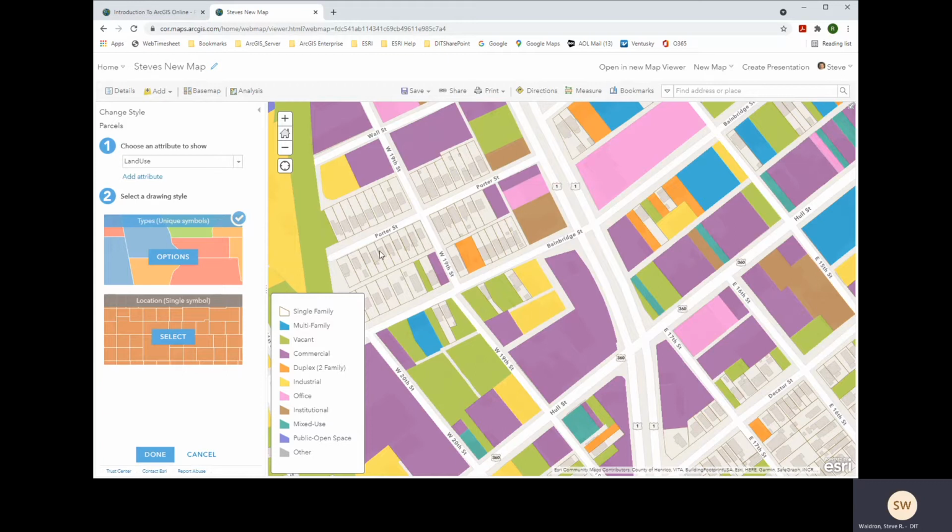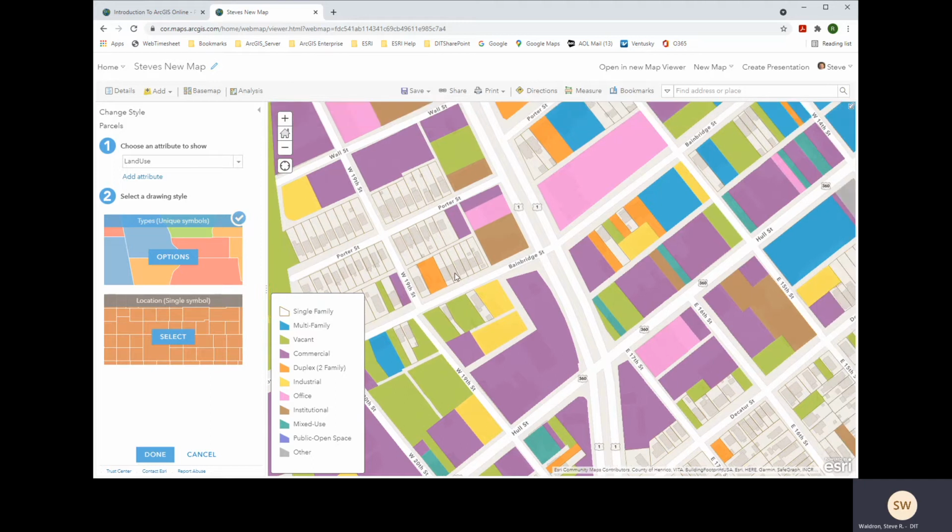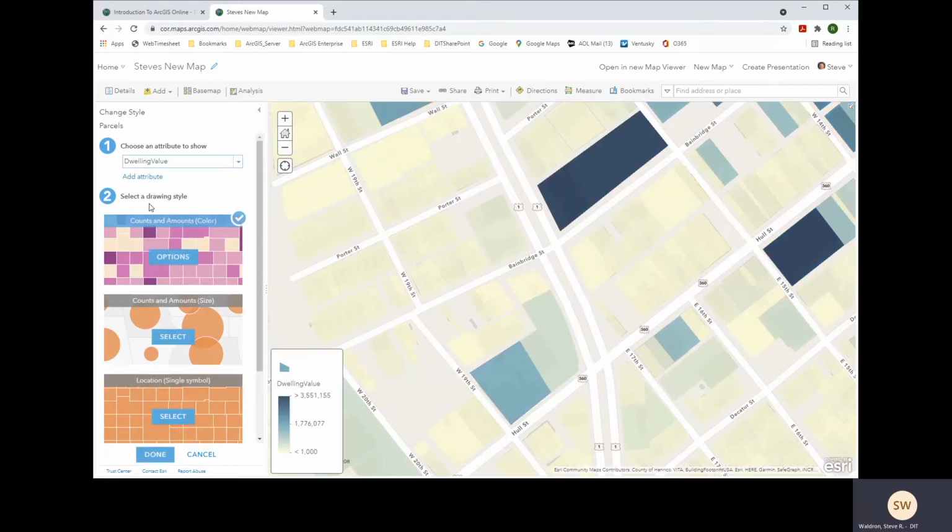This is a text attribute field, right? These are text values. Let's demonstrate mapping using numerical data. So instead of land use, let's use that dwelling value. Here's the attribute field for dwelling value. What the system will do is automatically map it the way it wants to by default.